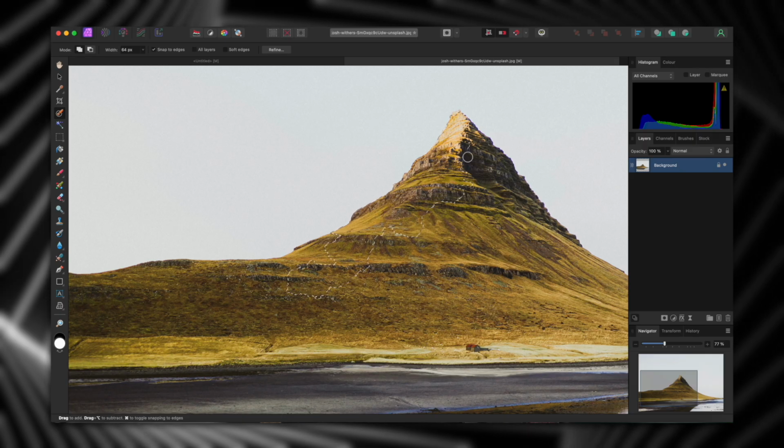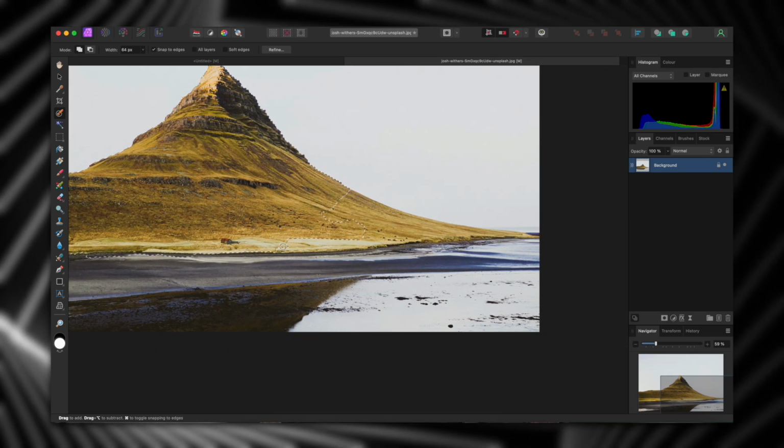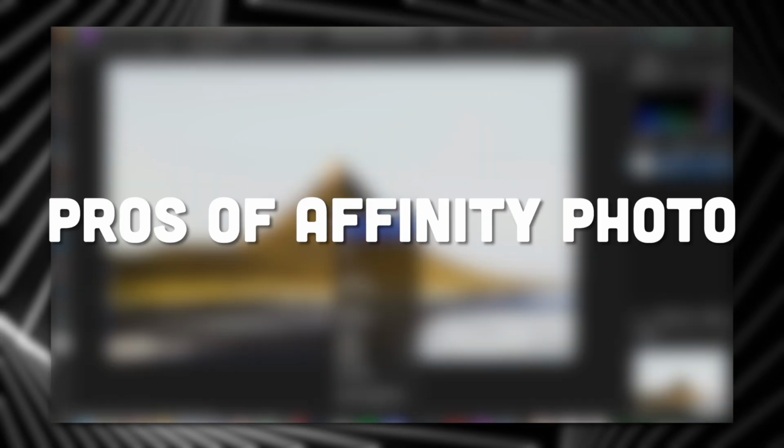Number 1, we have Affinity Photo 2. This is probably the best Photoshop alternative available right now, and that is because it offers a lot of the same features that Photoshop has. To get in more detail, let's talk about the pros of this software.